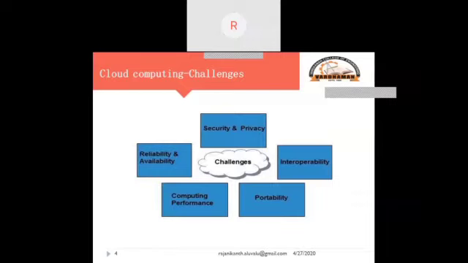Moving on to the third one, which speaks about portability. Say we migrated our processes, data and applications onto the cloud, and later we want to move back to our own IT infrastructure, or we want to move our own IT infrastructure onto the cloud. There come some issues in migrating the applications from our own infrastructure to the cloud, or from one cloud to another cloud. Then moving on, another important challenge is the computing performance.